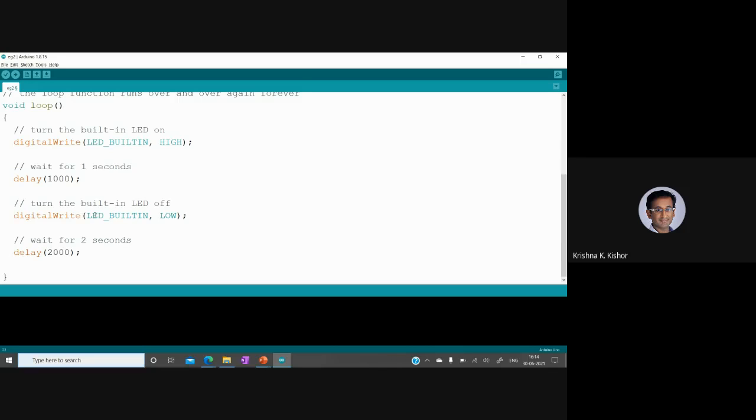Now I want to get the light blinking. Light blinking is nothing but turning on and turning off. Then I turn off the LED. Same thing, digital write, the same pin, LED built in, pin number 13. Now I set it to low, and then again I wait for 1 second.